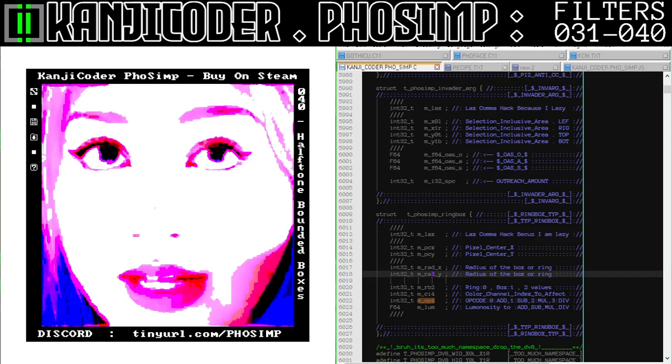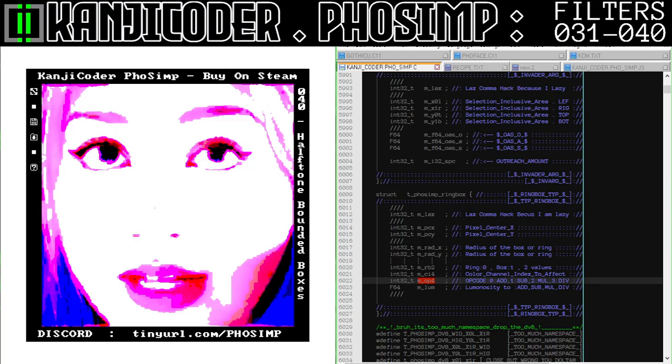There is a radius. Okay, so I'm fairly certain what we're doing is we're stamping a whole bunch of boxes or rings. Basically, is it filled or is it not filled, and of a different radius. How do we control the radius? I don't know. Now, when we're stamping them, we can either add, subtract, multiply, or divide. So it's like an opcode for how we blend with the image we're stamping on top of. And luminosity to add, sub.